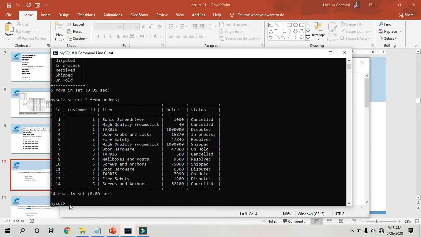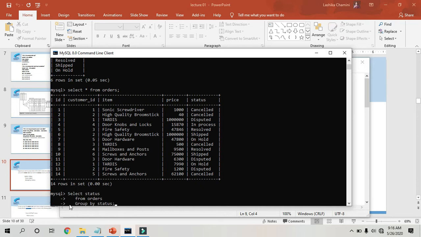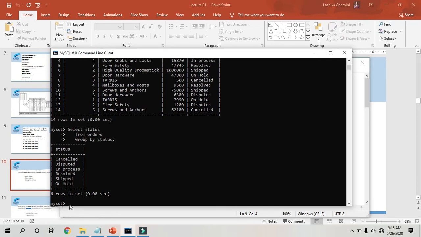So then what do I have to do? Then I'll use this GROUP BY, and then you can see these are the distinct values. So what can we do by using this GROUP BY clause? We can get the distinct value of each group or each column.